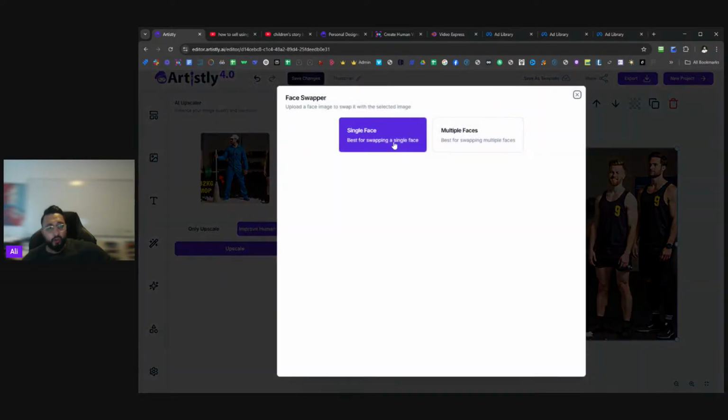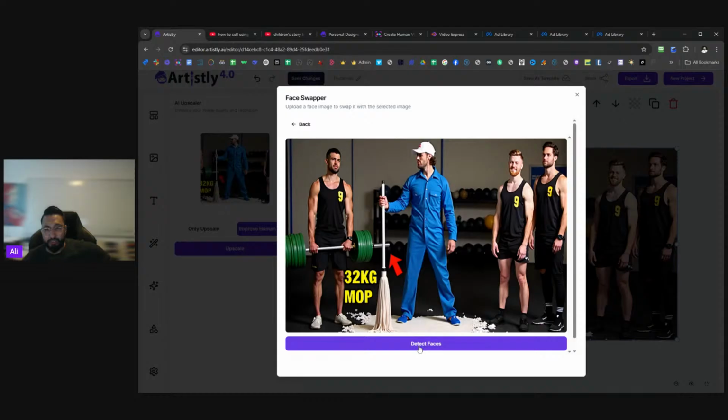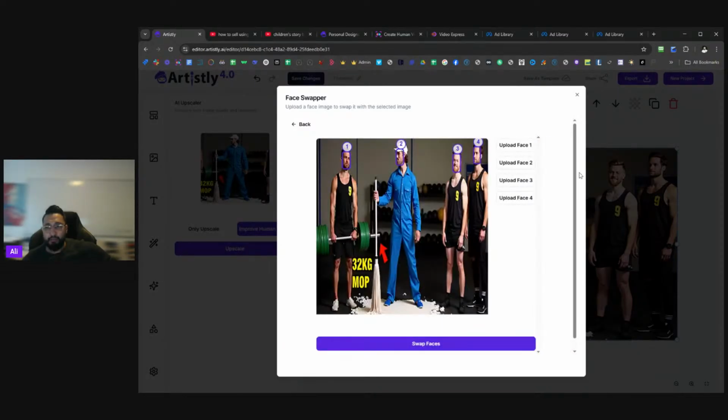Now you have the option of doing a single face swapper, but you also have the powerful feature of doing multiple faces, believe it or not. If I select multiple faces and say detect faces, the AI will go ahead and detect as many faces as possible. Whatever's in the frame, it will try its best to detect it. And guess what's going to happen now? We can change any of those faces and swap it with any of our own.